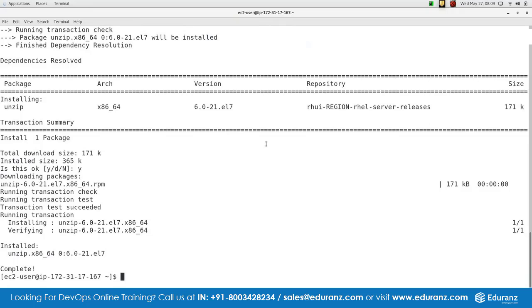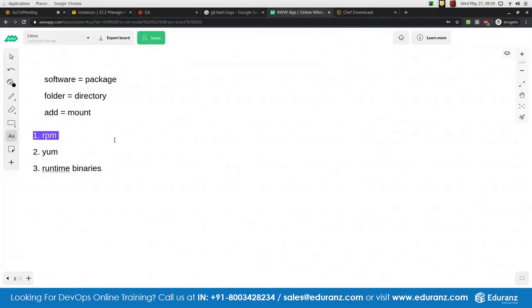Now the third way, what is the third way now? Runtime binaries. Sometimes in the Linux world, they'll directly give you a file which we can right away take and run. Means we don't even need to install it. The moment you download and unzip it, we can right away use it. But before that, let us install Java.